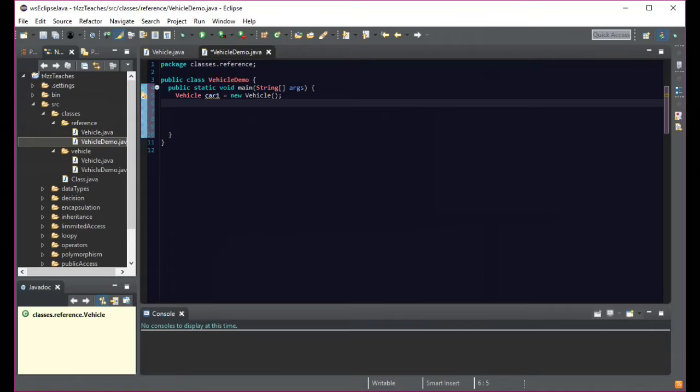Then we're going to create a second vehicle, but we're not going to create a new instance. We're going to try and copy this one, and we're going to see if you can guess what is going to happen. So we're going to say Vehicle car2, and we're going to make it equal to car1. And this is completely legit. You can actually do this. You can see we're not using car2 yet.